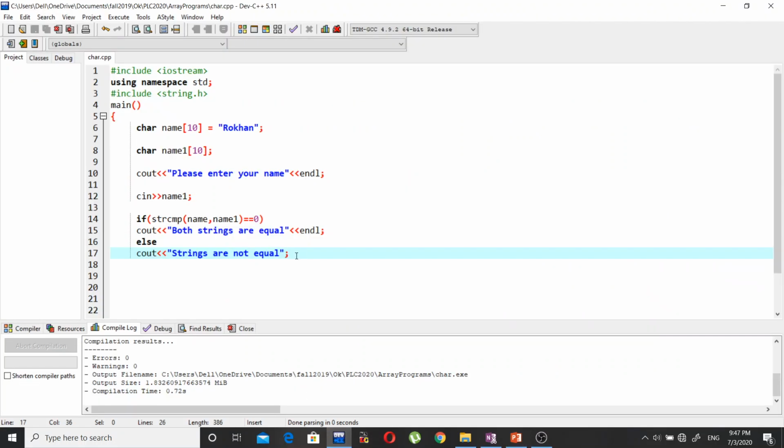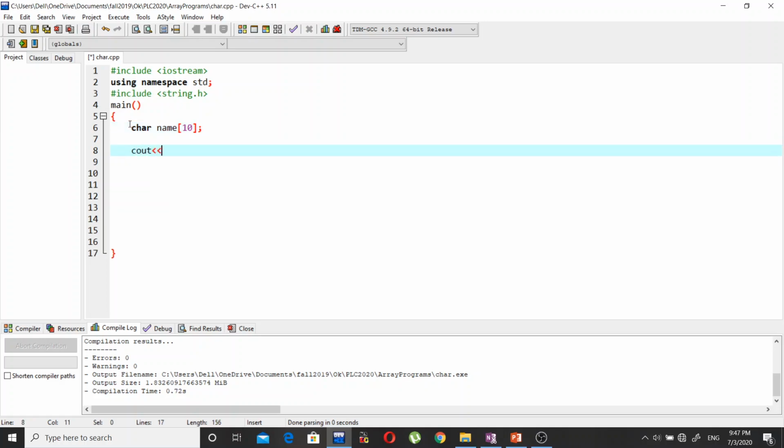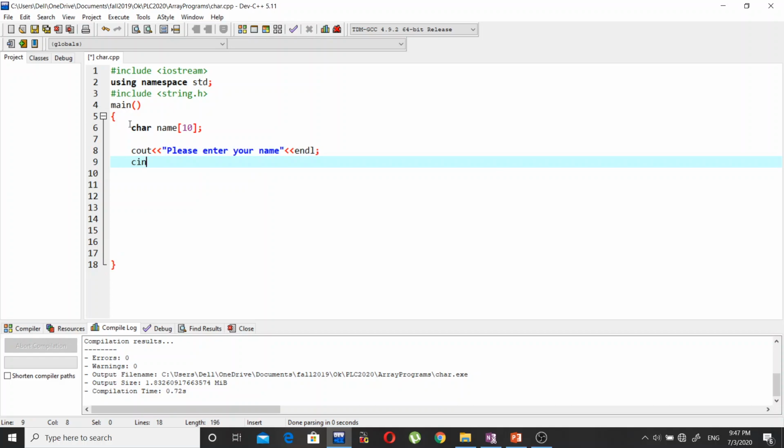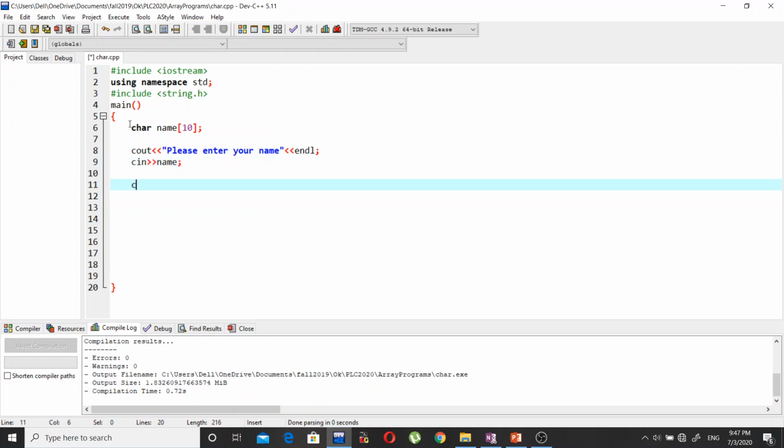So here, let me write this once again. Let me declare a character array, and let me print a message for the user. Please enter your name, and then the user will enter his name with two words. And then when the user wants to print his name, what happens?